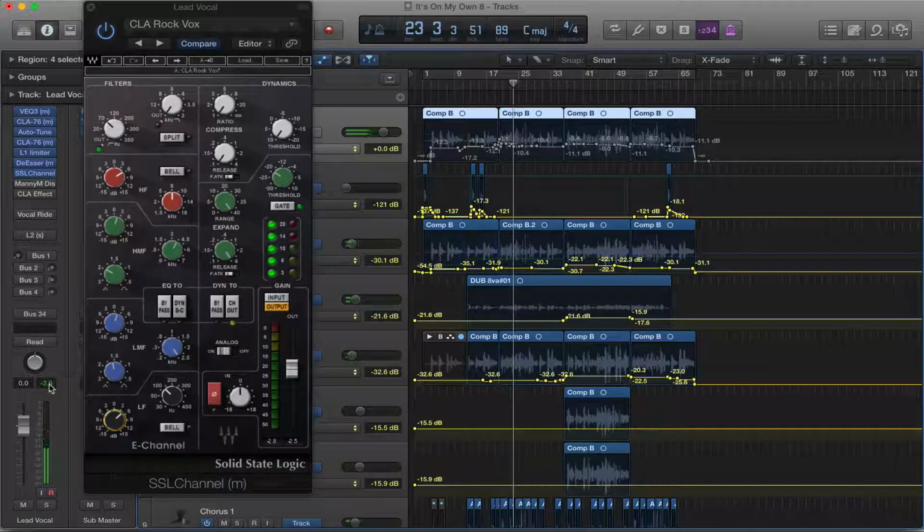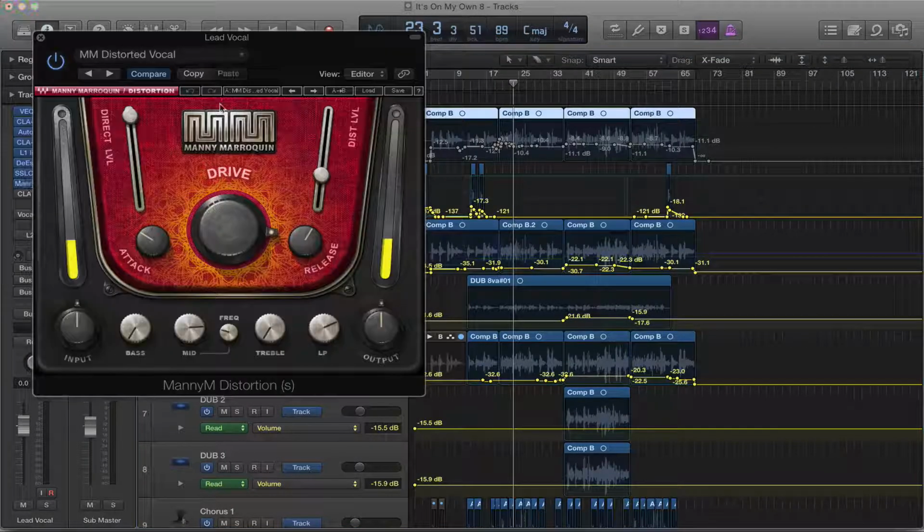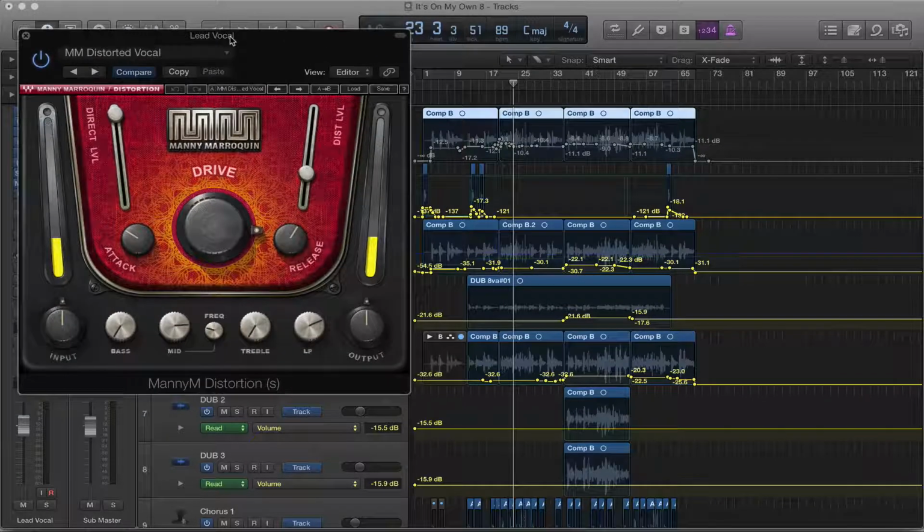Now you're seeing we're pretty loud here. We're getting up there. I think we were at 6 and now we're at -3. And then after this, I went into Manny Marroquin, who is an amazing mixer as well as Chris Lord-Alge. These guys are the greats. Using his distortion. And distortion is really cool because it makes things stick out in the mix and it can kind of make things gel. So here, I'll turn it off and I'll play back.